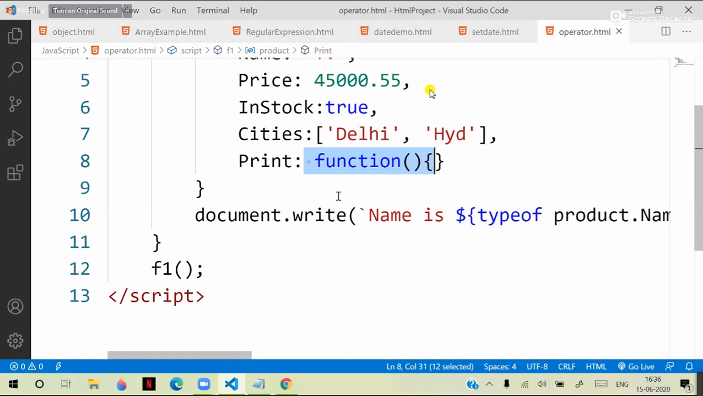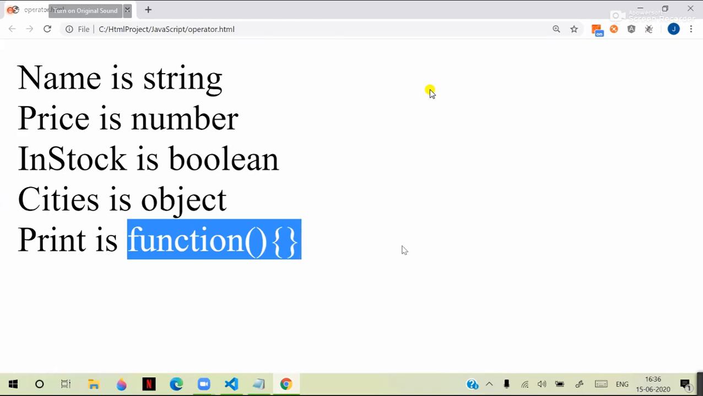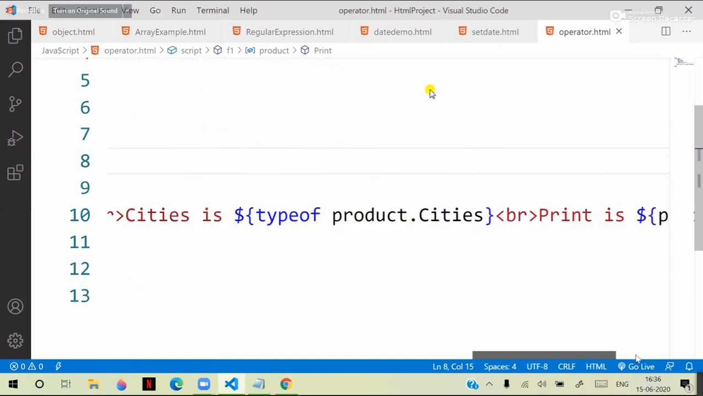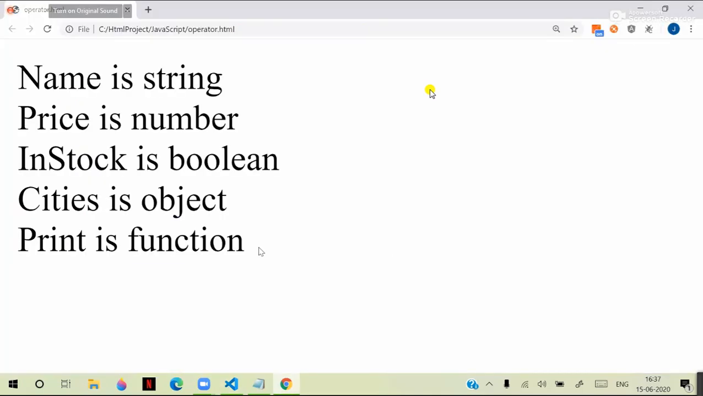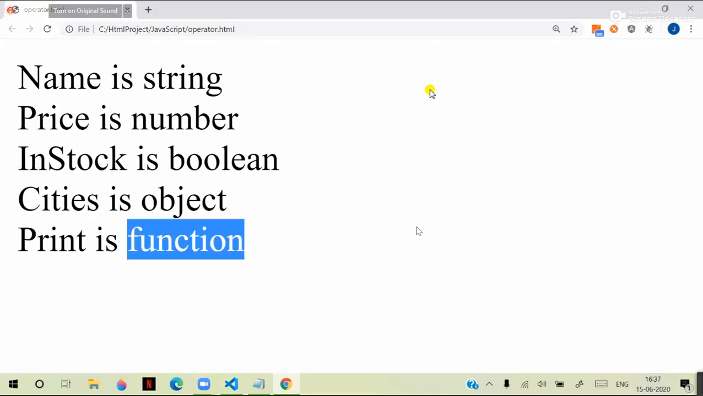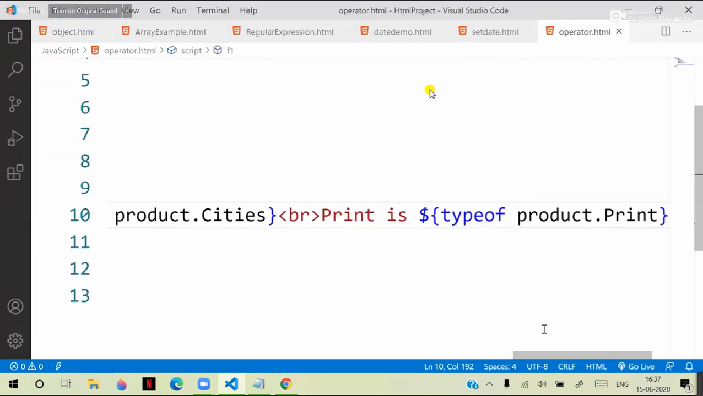Any complex type, I told you, will return as object. But if print is a function, then it should be printed as a function. It will return as a function type. Suppose here I write typeof product.print. Typeof product.print will return function. That means it is a function type.